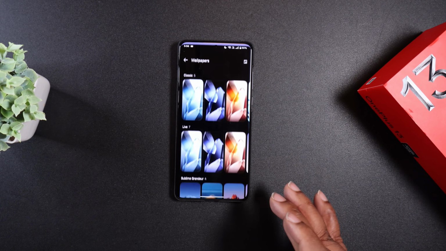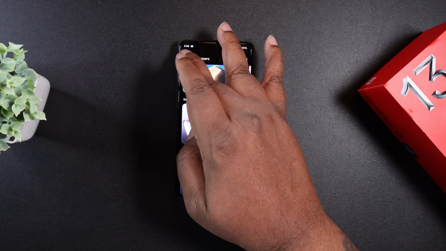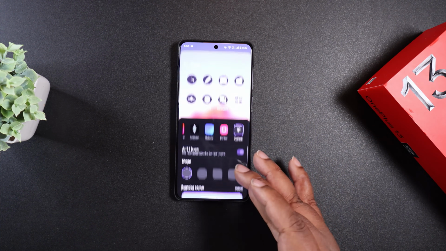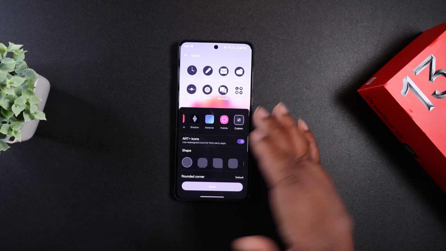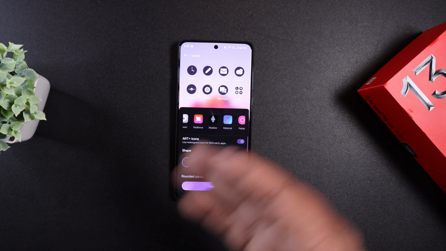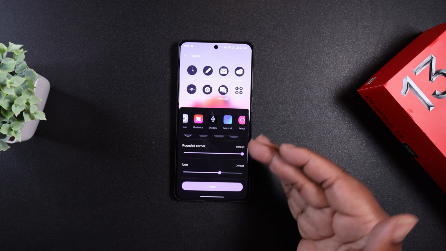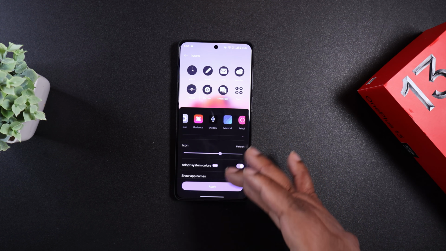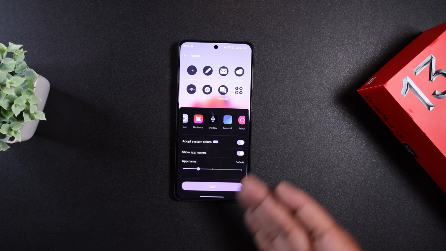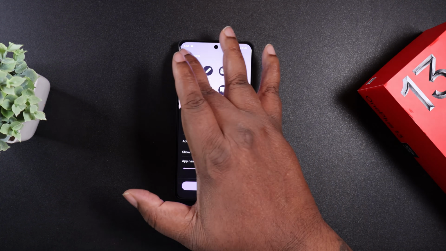So you got wallpapers, go to wallpapers, got a whole bunch of different wallpapers right here. Then you can go to icons. You can change the icons. It's a couple different icon packs in here. I guess this is like Oxygen stuff. But then at the same time, you can change the shape, the rounded corners, if the words are there, things of that nature. So you can really get into, like I said, some customization.